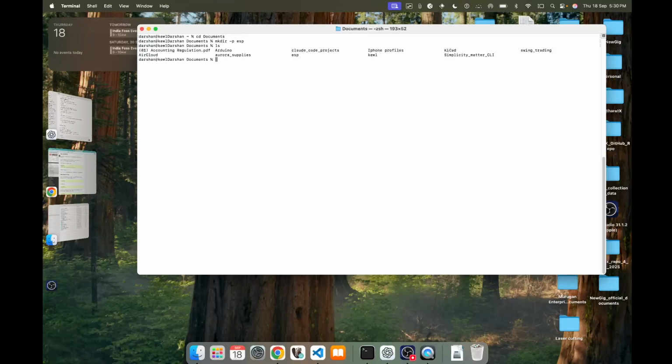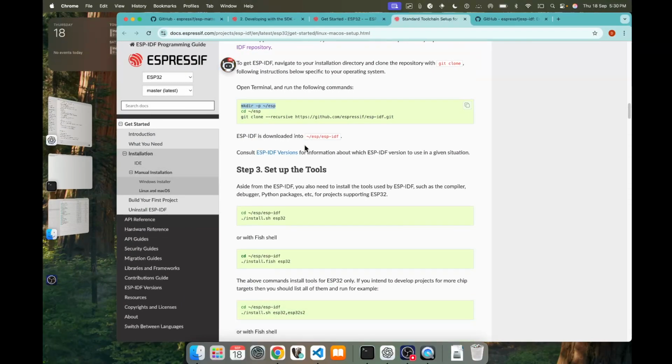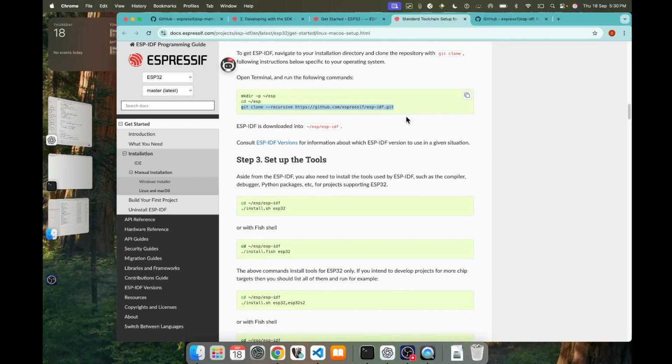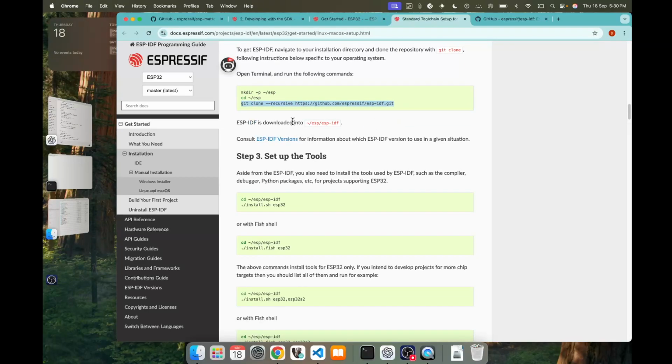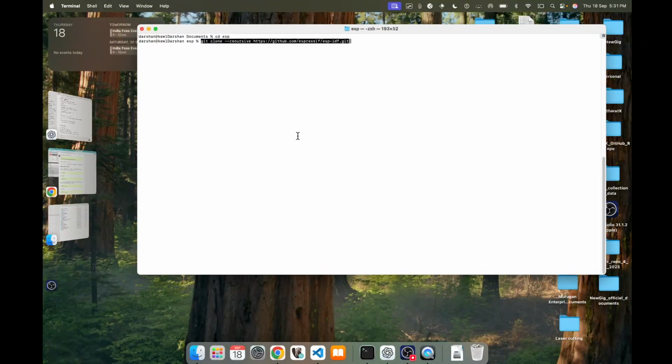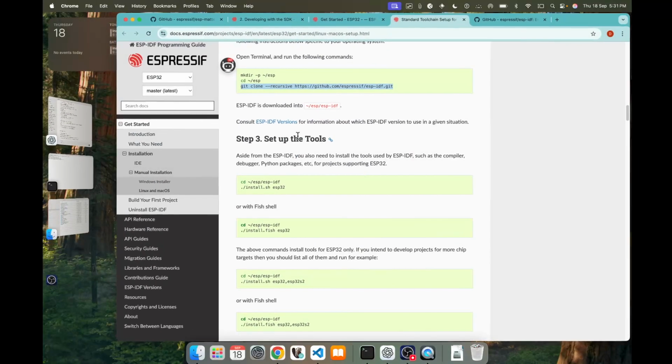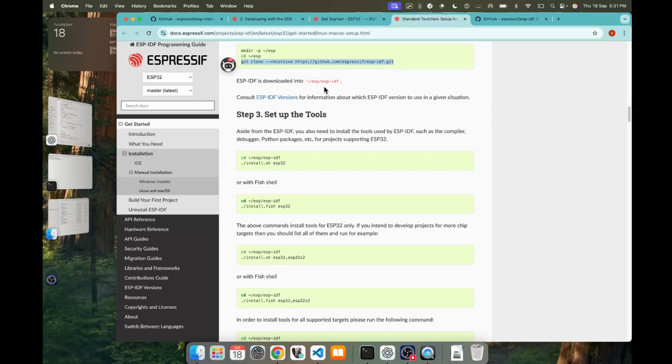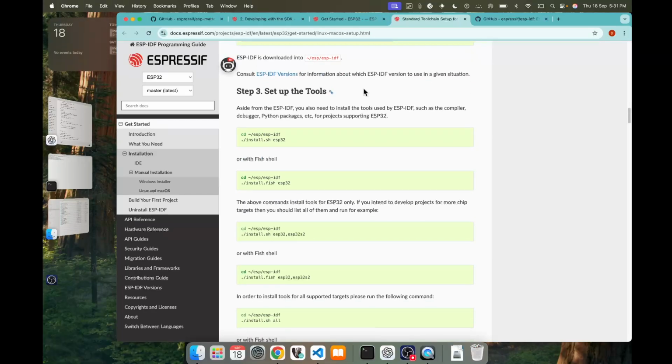Okay, cool. Now I have esp. Good. I'll just go inside esp. And it says clone recursive this Espressif ESP-IDF download into esp-idf. Okay, cool. Let me just do that. While it clones, ESP-IDF is downloaded into this console version for information on which IDF version to use.